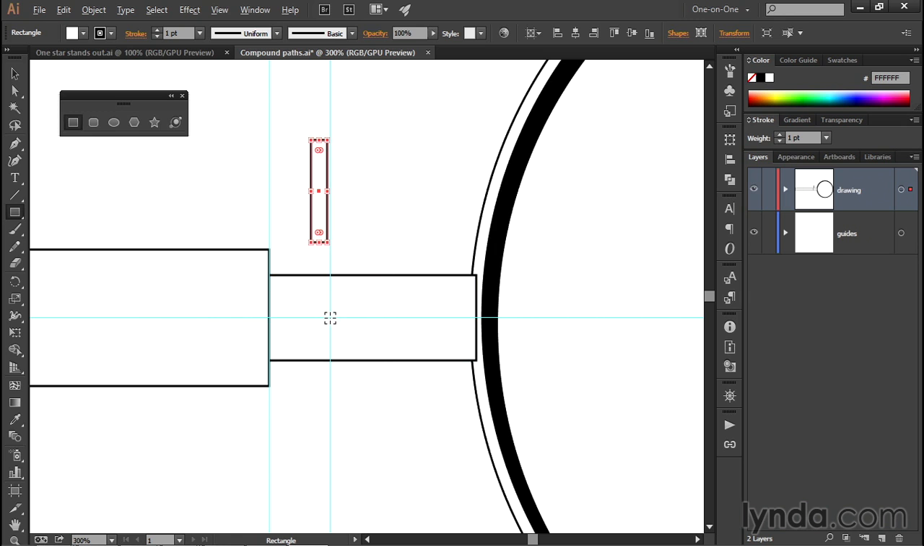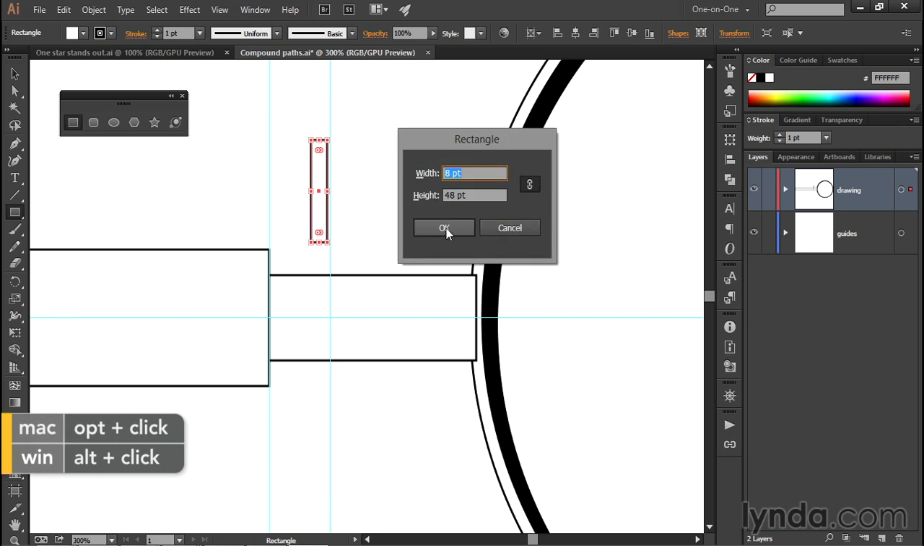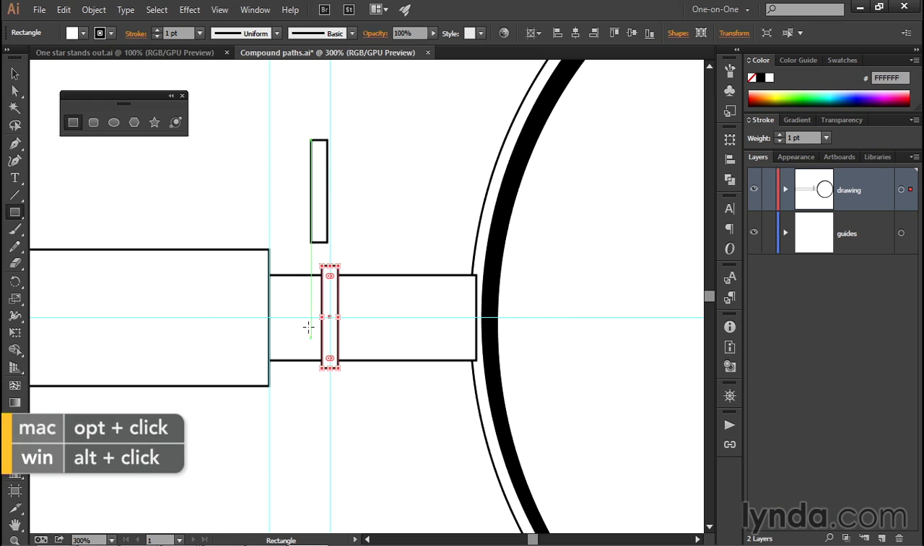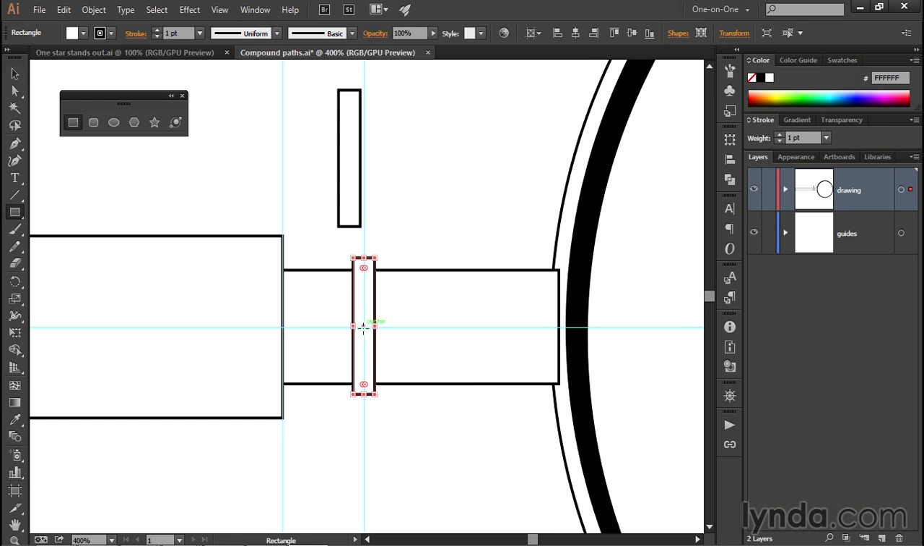If you want to create a rectangle from the center out, then you Alt or Option click like so, and then click OK, and it will be centered as we're seeing right here. All right, now I'm just going to go ahead and zoom in a little, and I'll press the V key in order to switch to my black arrow tool. And what I need to do is move these shapes backward a little bit so that they're not in front of the rings of the magnifying glass.